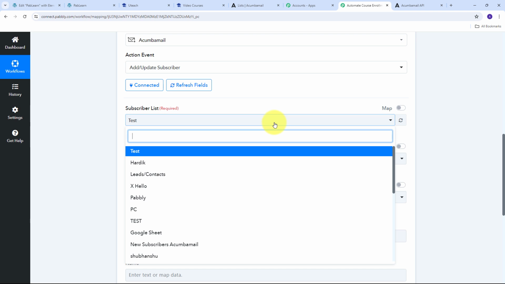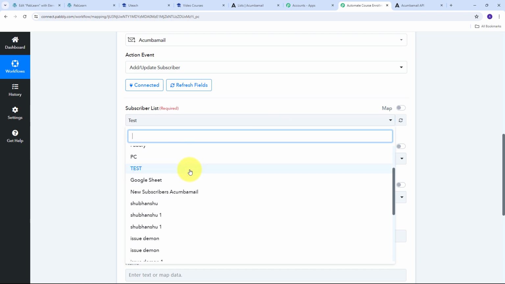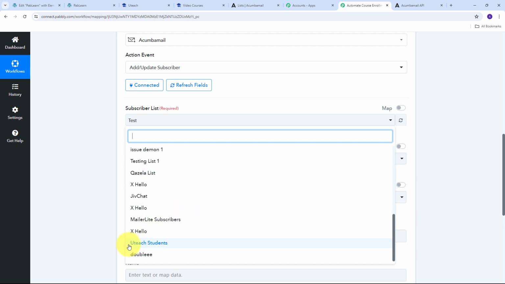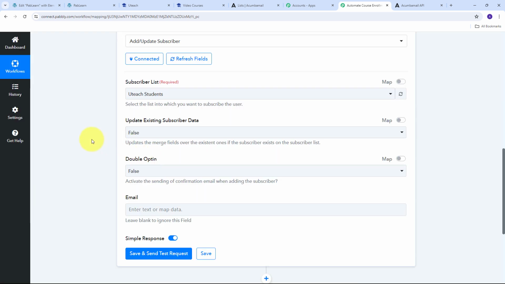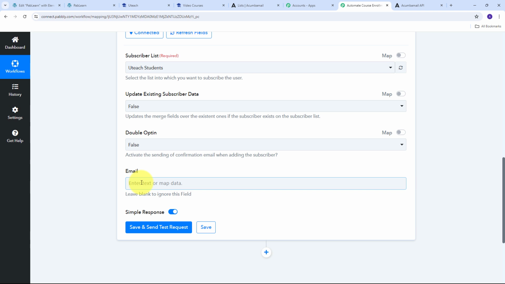Now here what I need to do is I need to first select my subscriber list. So I'm going to open this tab, and in this I will find all the lists that I have in my Acumbamail account, and here I'm going to use this list of Uteach students. So I'm going to select this, and now I have all these options. So here what I need to do is I need to give the email address of my student.